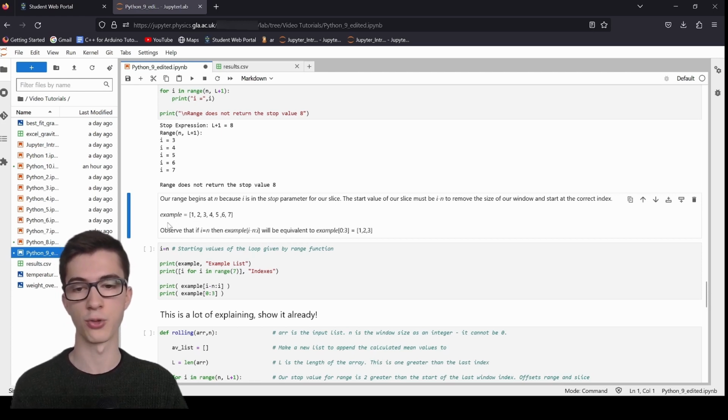The example list here is 1 through 7. And observe that if I is equal to n, so if I is equal to the window size 3 to begin with, then we're doing a slicing operation here. On example, we want to start at I minus n. So if I is equal to n, I minus n is just I minus I, which is 0. And I in here will be equal to n, so we're going to have 3 in here. I'm just showing that it's equivalent to this thing here. We get 0 here and we get 3 here, and this is the first slice of our window.